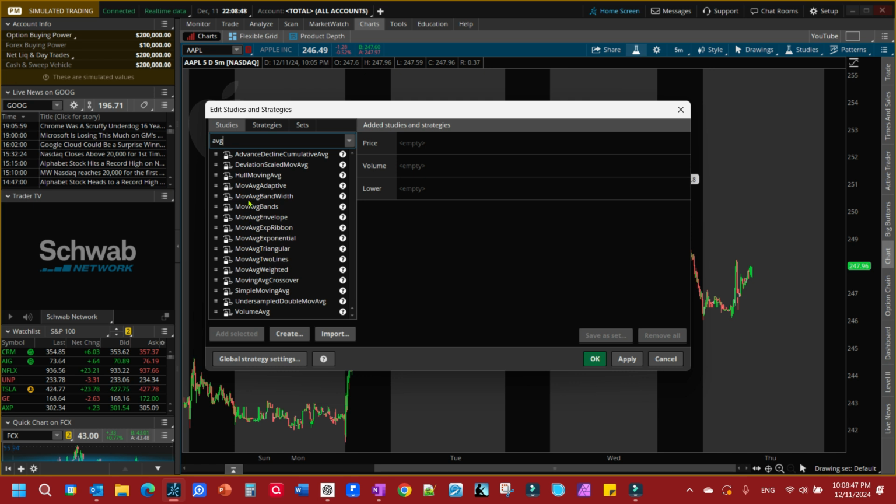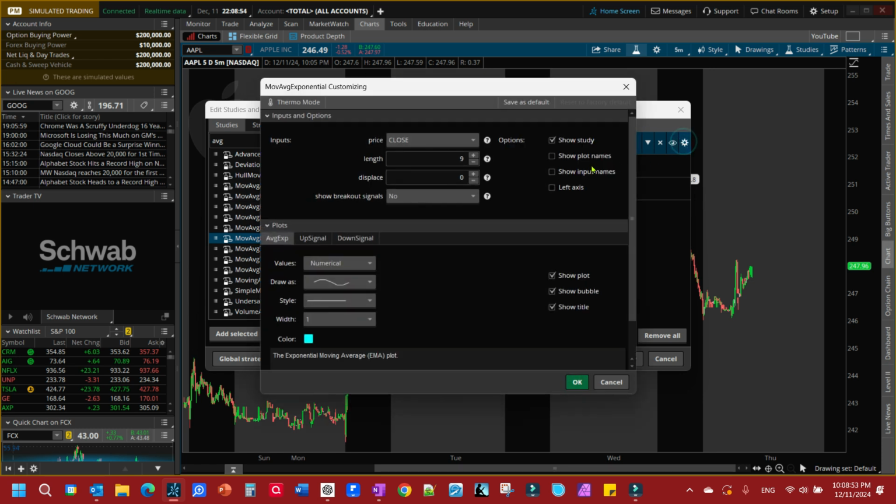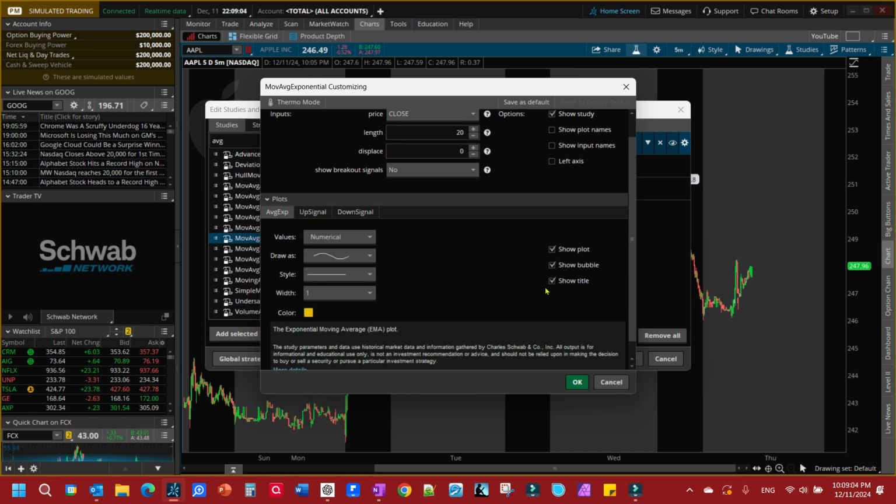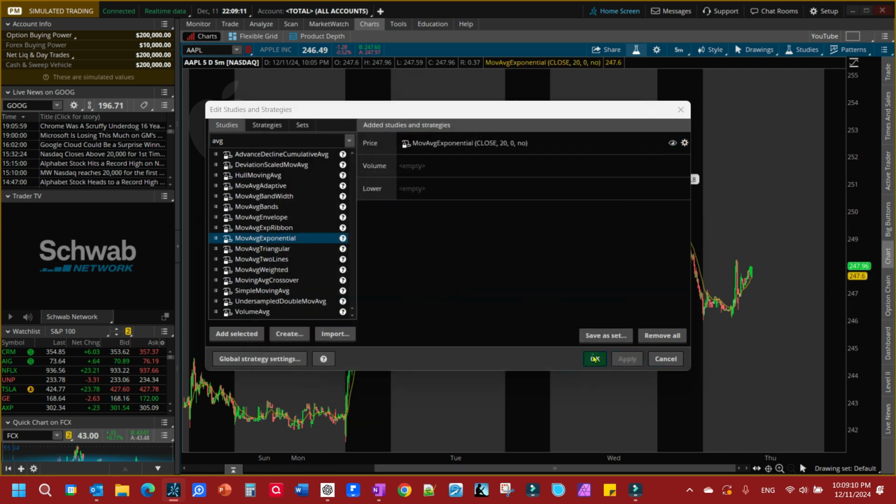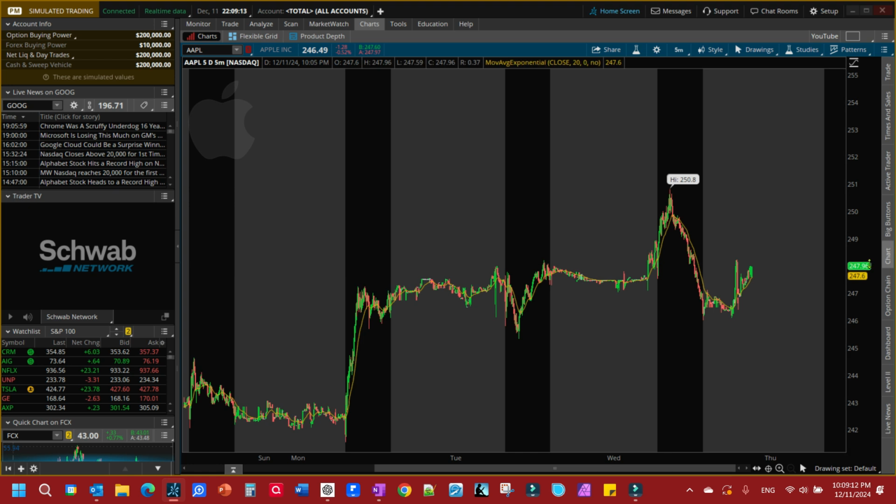Let's go with moving average exponential. And we can go in and adjust by clicking on this gear setting. We can adjust. Let's say we want a 20 length. And we can change the color here. 20 length is gold. We can have it show its bubble on the side here and show its title. We'll just leave it like that. I only like the price over here, so I'm going to get rid of that bubble.